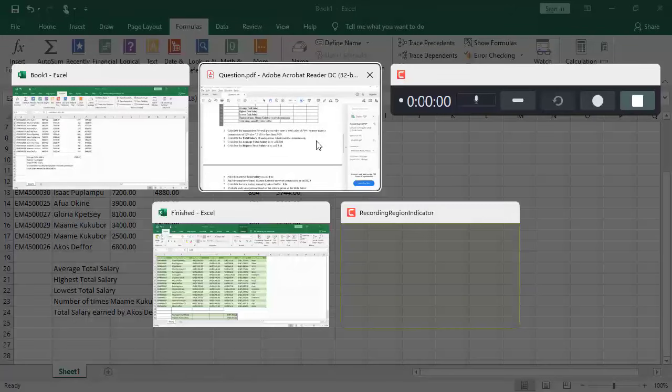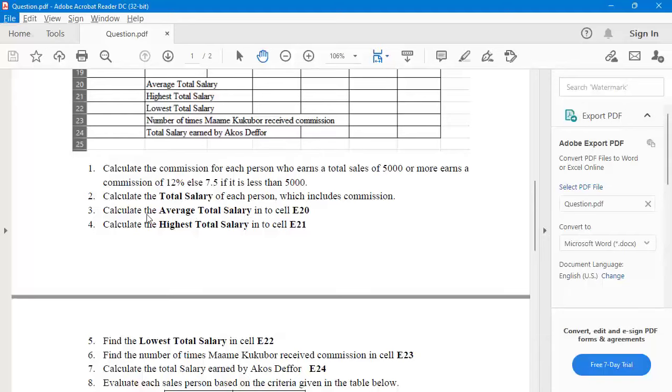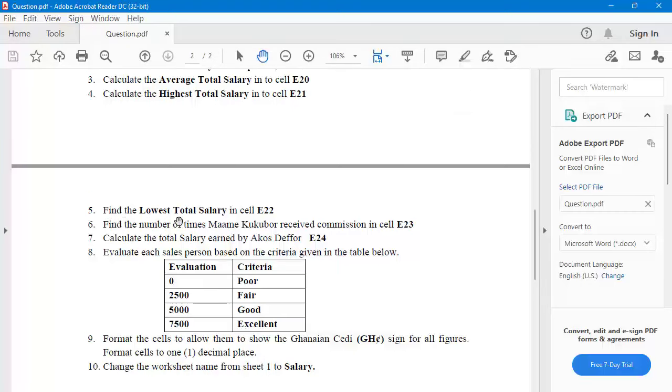Now let's move back to the question, and the next thing we are going to do is to calculate the highest total salary in cell E21, then the lowest total salary in cell E22, and then find the number of times Mame Kokobo received commission in cell E23.